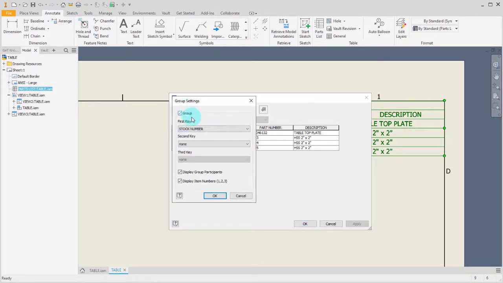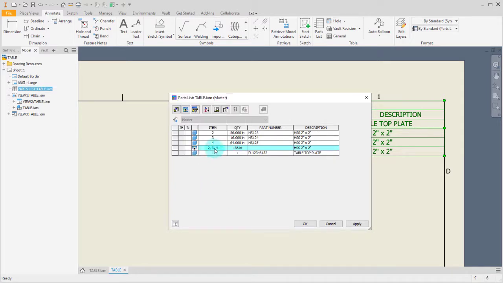What I want to do is group it based on, in this case, the description. So if the description matches, let's group it together. And let's just go with the default so we can see the group participants and the item numbers. Now I can see that items 2, 3, and 4 make a total of 136 inches, but yet I can still see the individual components that do that.